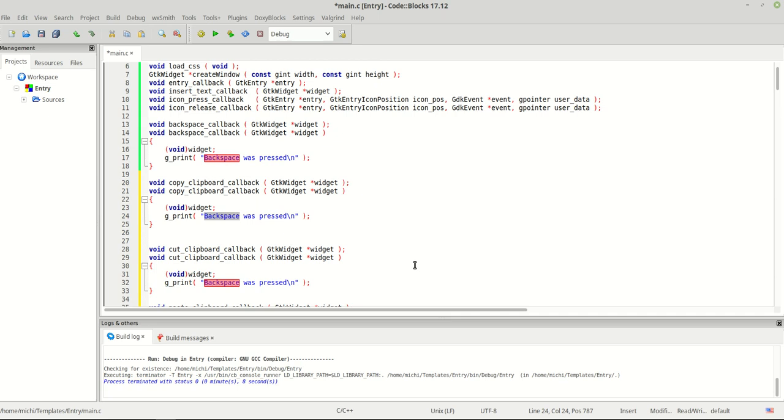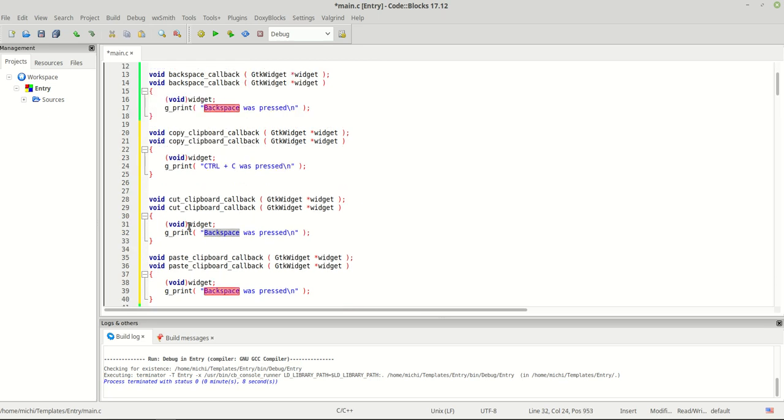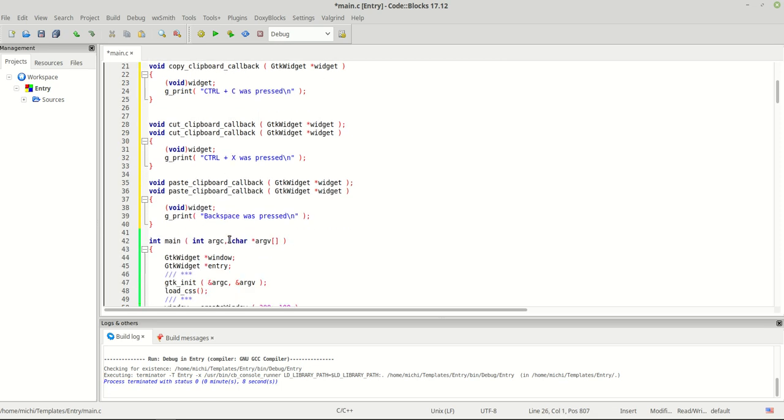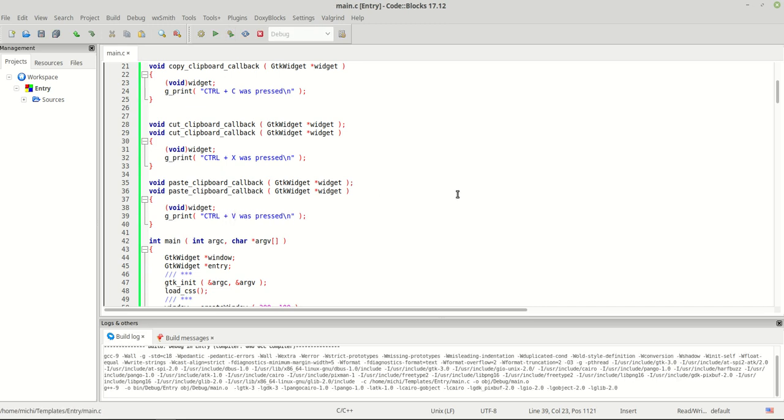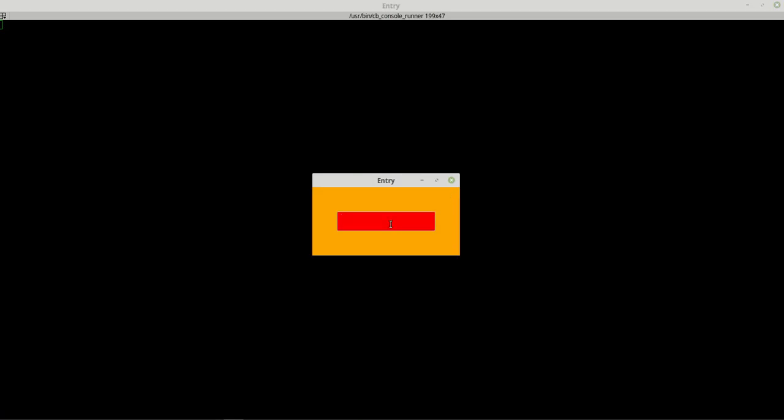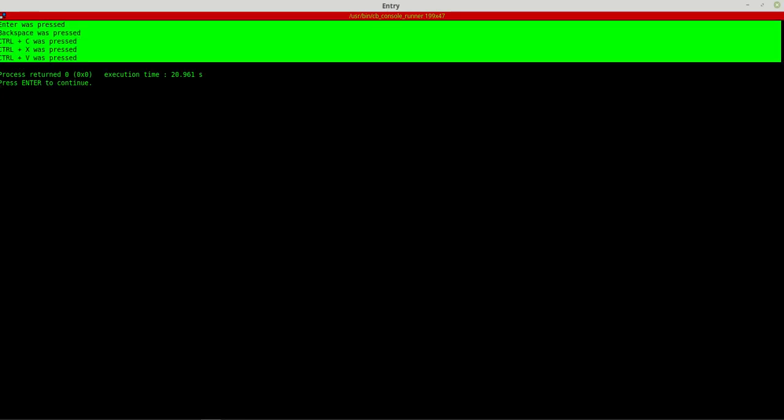This means here we had the backspace, here we have the copy. The manual says Ctrl plus C, you already know that. Cut is Ctrl plus X, and paste is Ctrl plus V. So now I run the program and I hit enter, it works. I hit backspace, it works. And now Ctrl C, Ctrl X and Ctrl V. As you can see, everything works fine. Even here I have the Ctrl V part, which shows you that it works. So this is the way you work with these signals: enter, backspace, Ctrl C, Ctrl X and Ctrl V, copy, paste and cut.